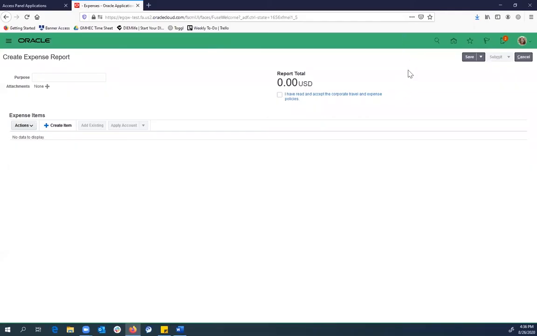After you've made that selection, you'll be redirected to a new screen where you will begin creating your expense report. As you get started, you will want to enter a name for your report in the purpose field. Typically this is something that will help you identify the expense report at a later time. For example, say today I have some receipts for my travel to Monterey back in June, I'll name my expense report accordingly. Once you've done that, you will then be able to start adding your transactions.